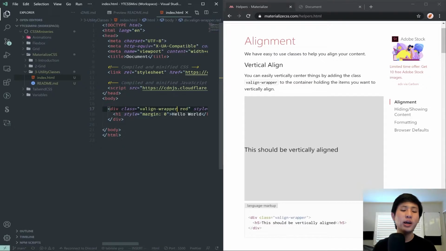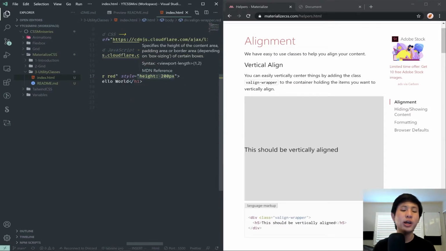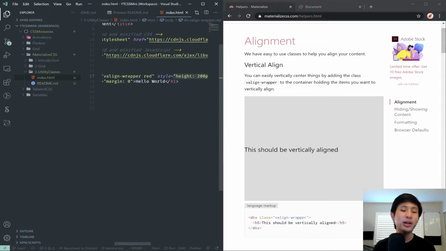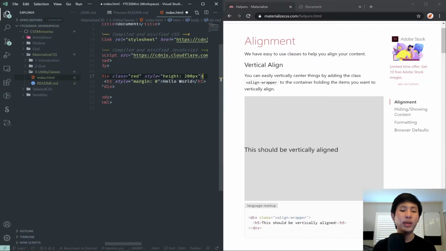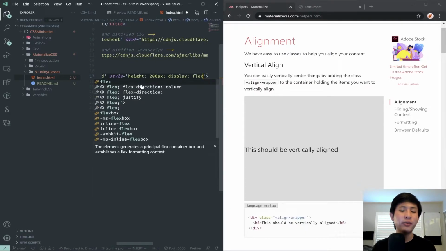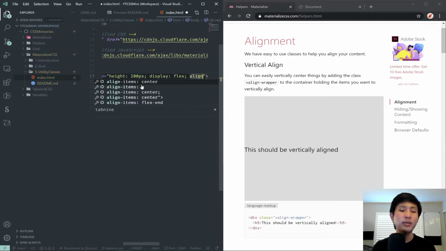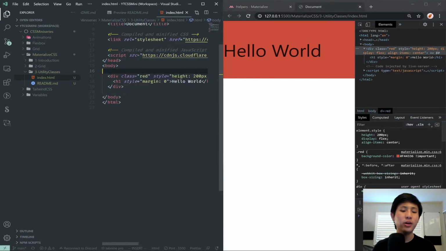If you are going to be mixing vanilla CSS with Materialize, like I am here, I'm using margin 0, style height 200. I would just recommend using a regular flexbox. Instead of saying v-align wrapper red, I could just remove v-align wrapper. And just so it's not as confusing to regular developers, we could just say display flex to make it a flex box, and then of course align items center. And by saving that, it creates the same effect here on our website. So that's what it's doing under the hood anyways.